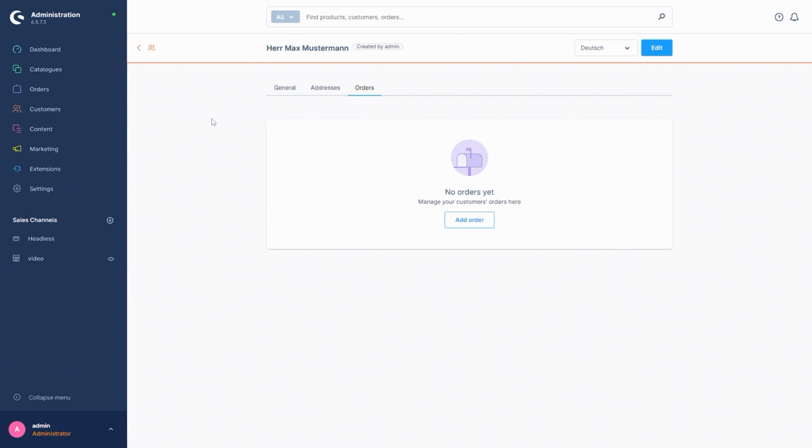Then there's also the orders tab. So if the customer has already generated some orders, you can see all of the orders here and select them to go straight to the order from the customer.